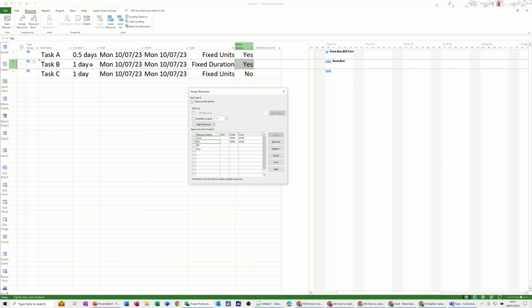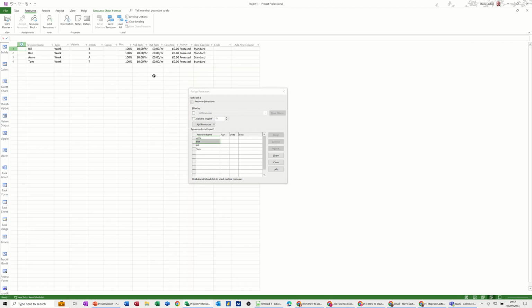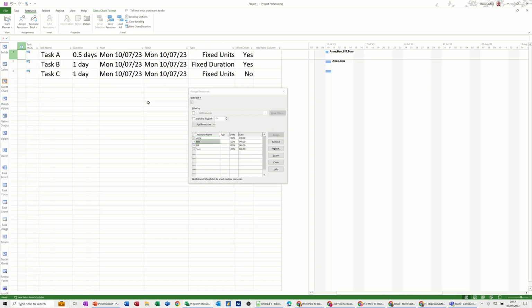So what is actually reducing? Now you can't see it here because we haven't got any costs, but if I go back to the resource sheet and just put some costs against these people, so if I just say they're all on £10 and then pull that down, so everybody's on £10, and go back to the Gantt chart.